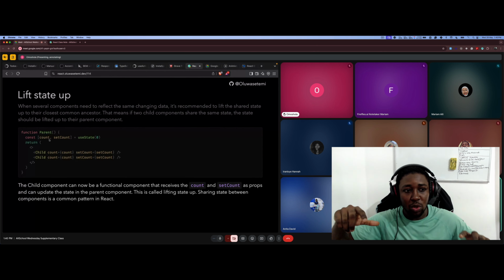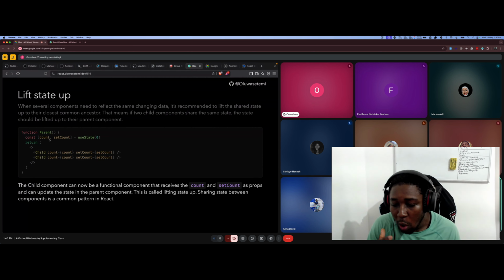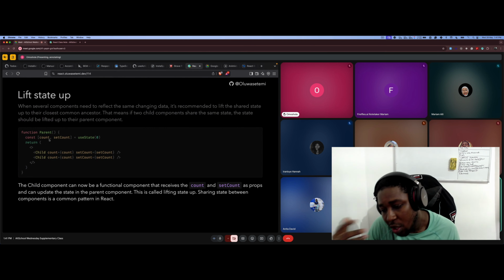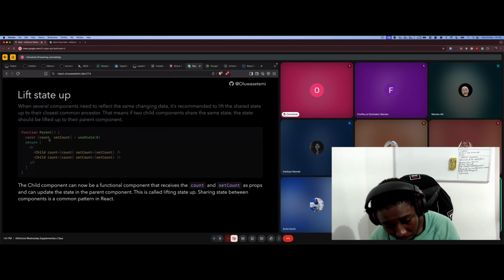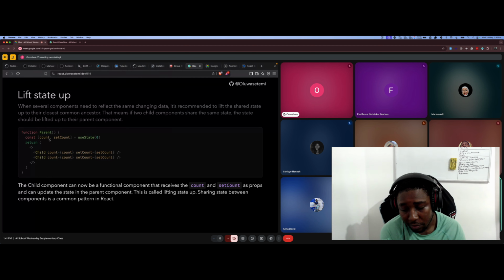So you want to keep your state as close as possible to the component that needs it. What did I just say now? We want to keep our state as close as possible to the component that needs it.